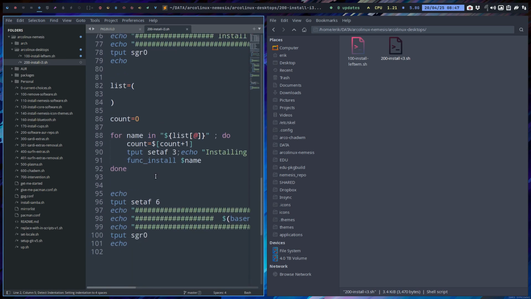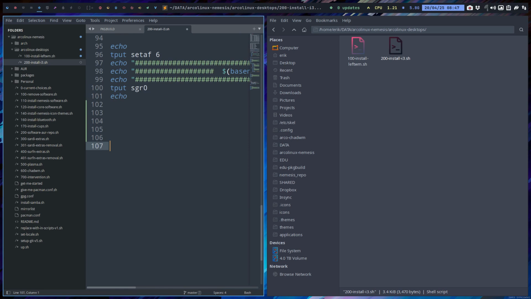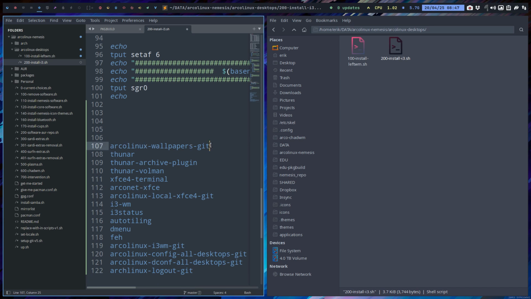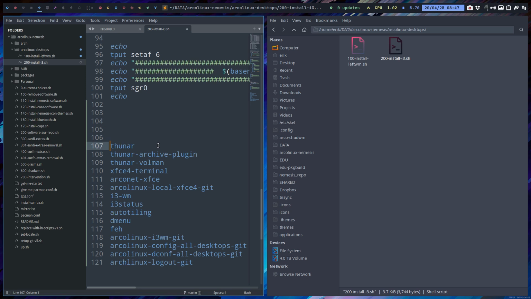We had a list. Let's put the list at the bottom. We have a list, okay? Which one do you see that you think we're not going to need anyway? So SDM is your choice. ArcoLinux wallpapers, right? Now we use ArcoNet, or ArcoPlasma, right? So the tuner is necessary. If you use ArcoPlasma, you need to have the tuner. So let's leave it in. Terminal as well for F12.